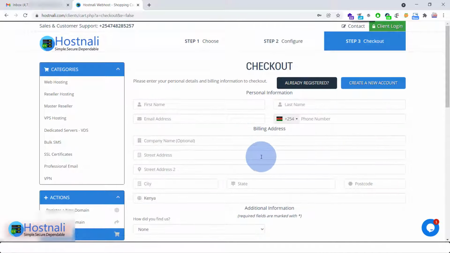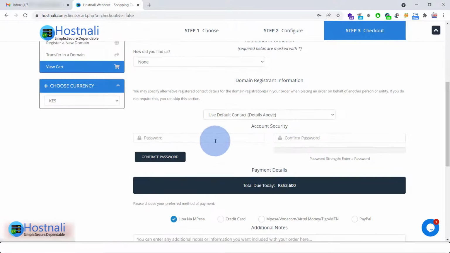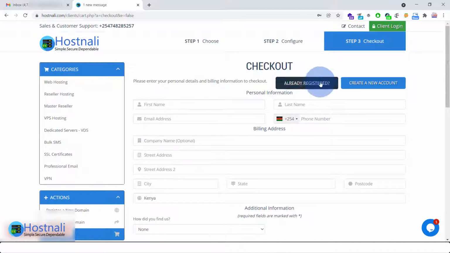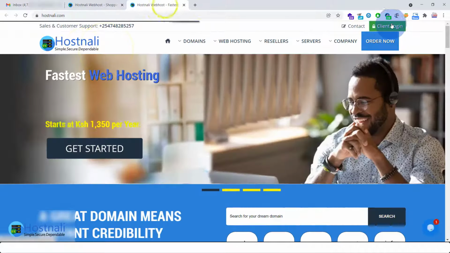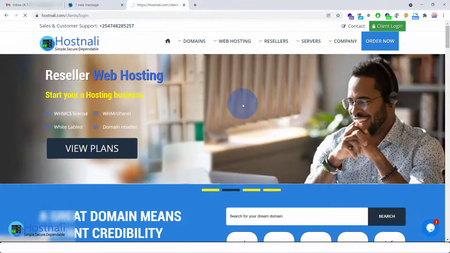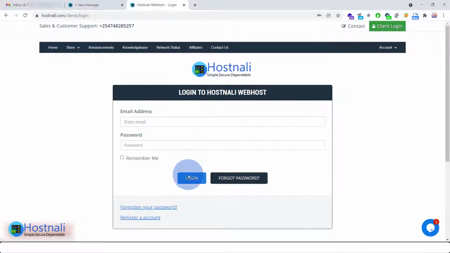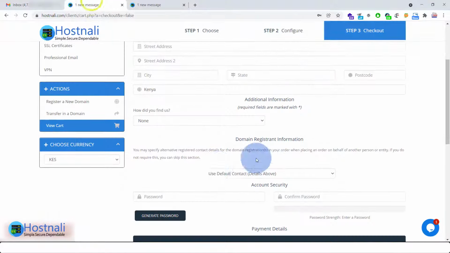Now on this page, if you're already a client of ours, you can click here and log in. If you're not, you can just fill in the details to sign up. So remember to use an email that you can access, preferably Gmail, and a password that you can remember. The email and the password will be used to log into our website. If you check our website, at the top right, you will see client login. So the details that you fill in during the order are the ones that you'll be using to log in here, the email and the password.